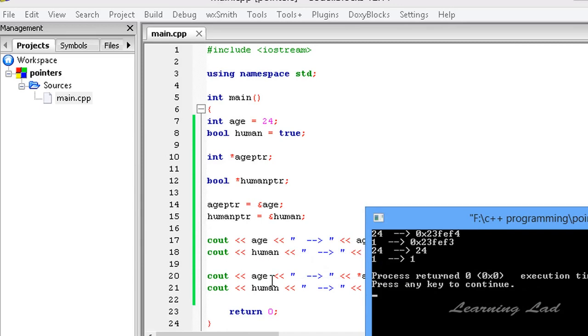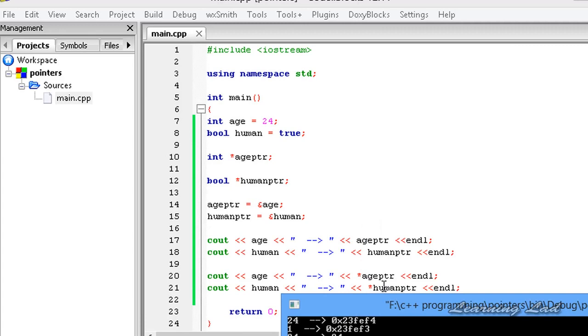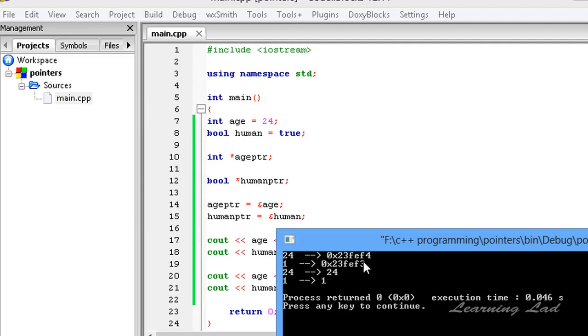And we are printing the value of this variable age using that variable age, and also using the pointer age ptr which is containing the address of that variable, and the value of this human variable using the human variable, and also the pointer which is containing the address of that variable.